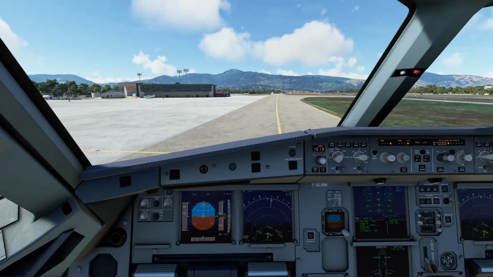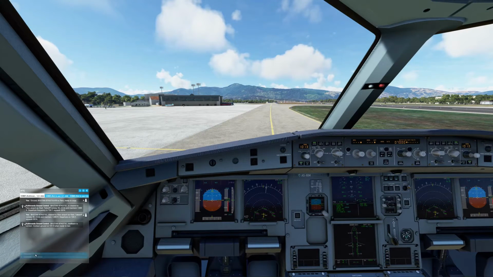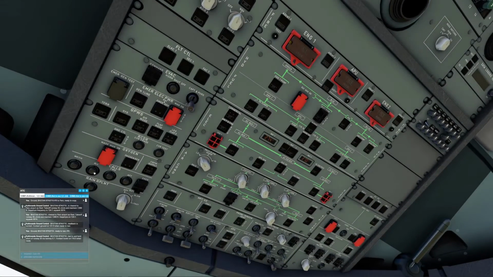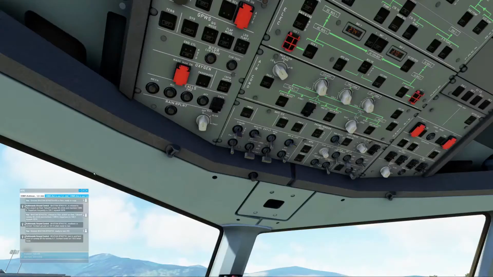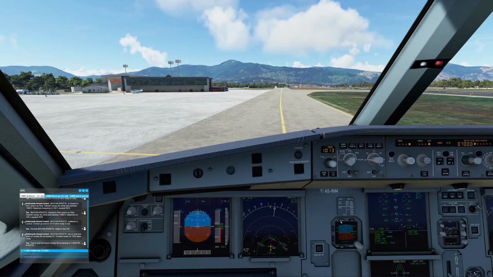Alright, so taxi. Let's get our taxi clearance. Bhutan Bravo Tango November 3710 ready to taxi IFR. Bhutan Bravo Tango November 3710, taxi to and hold short of runway 20 via taxiway Golf 1. Contact tower on 118.5 when ready. Taxi to and hold short runway 20 via taxiway Golf 1, Bhutan Bravo Tango November 3710.